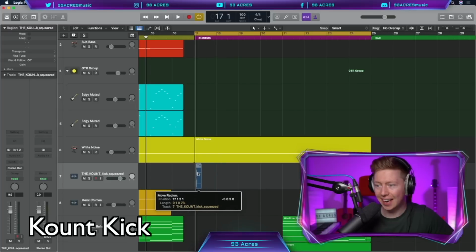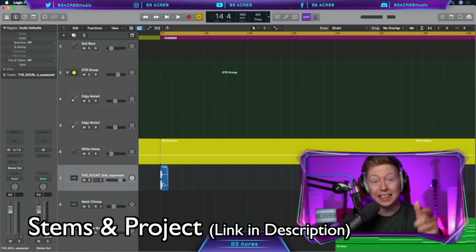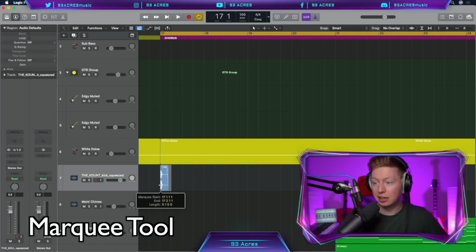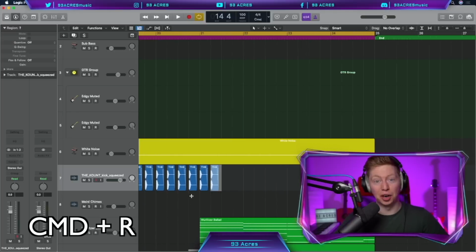Great. Audio track. Drag in the count kick. You'll be able to get all these stems from the link down below. Select the marquee tool, Command click across that bar, and Command or that kick across.